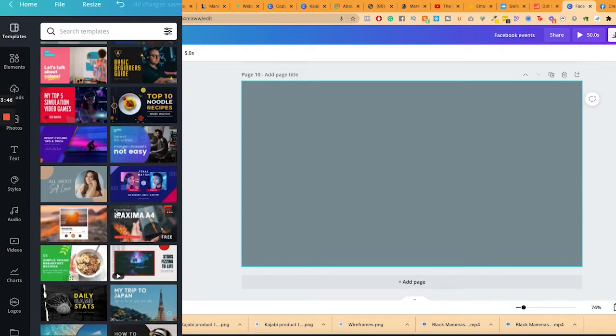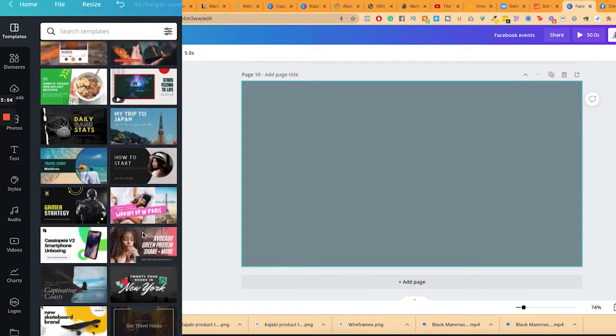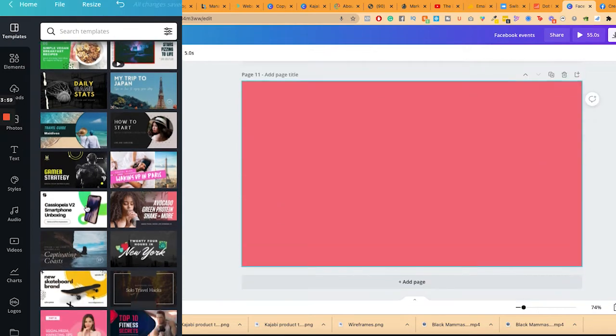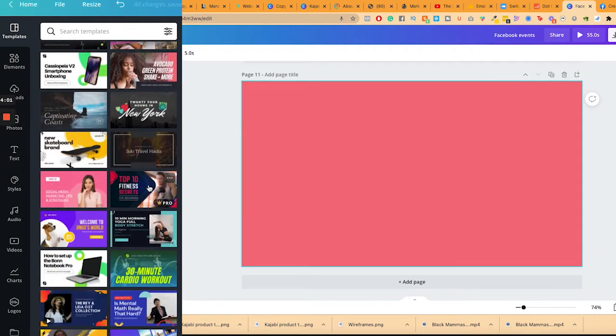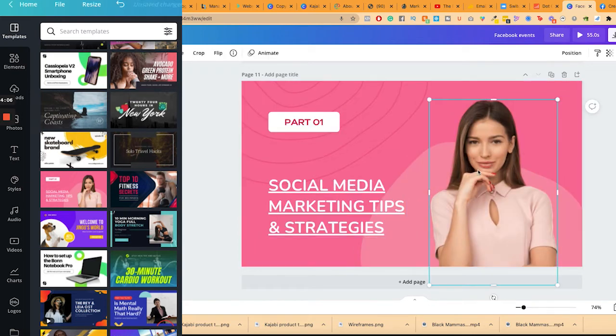Go back to templates. Notice templates is right here, right? Really important. Did you notice that? And let's see what else we have. This one could also be a Facebook event, gamer strategy. I mean, there's so many. Just go through and pick the one you like, okay? So there you go. That's how you can create it.